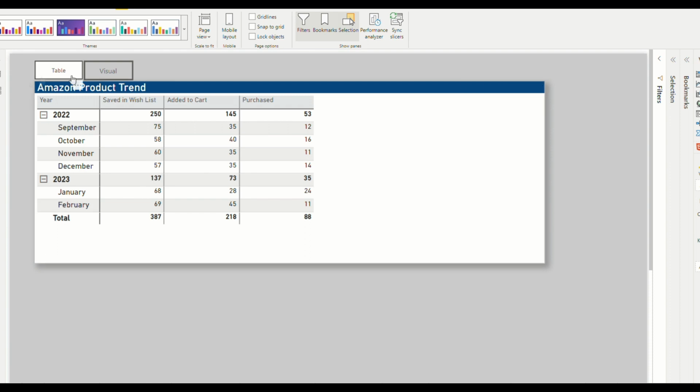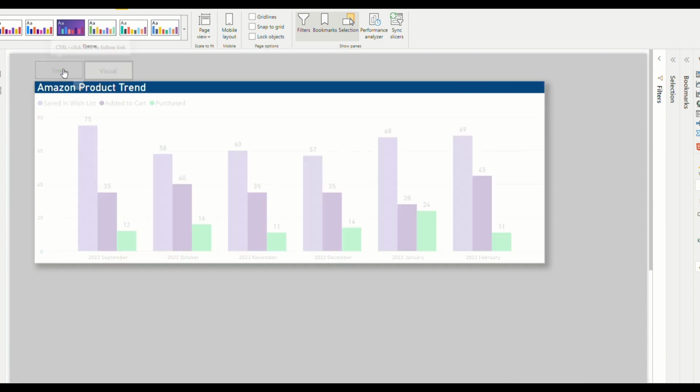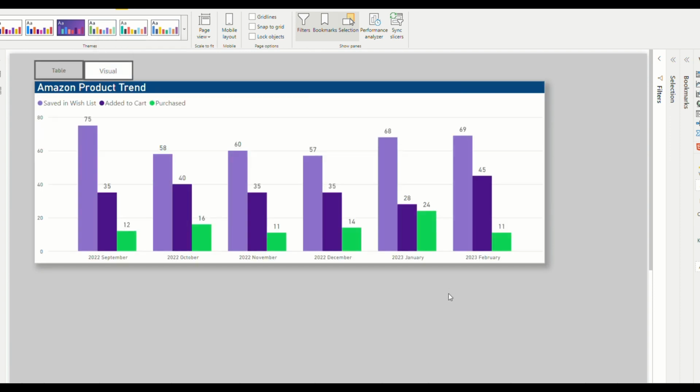When you're working on the desktop, in order to toggle through these, we have to hold Control and click. So that's good. Nothing happens, right? Because we're at the table. But now if we hold Control and hit Visual, look at that. Now if we hit Control and go to Table, and that's how you do it.